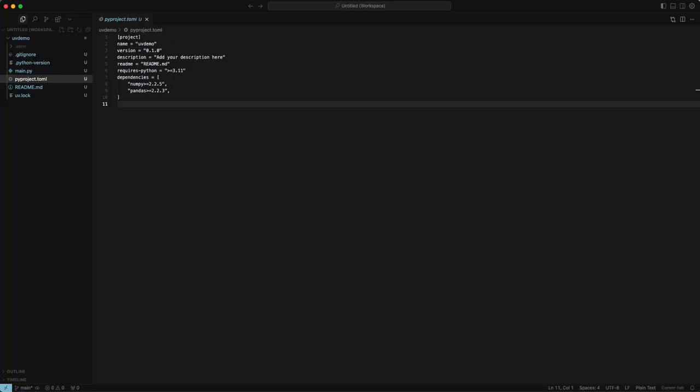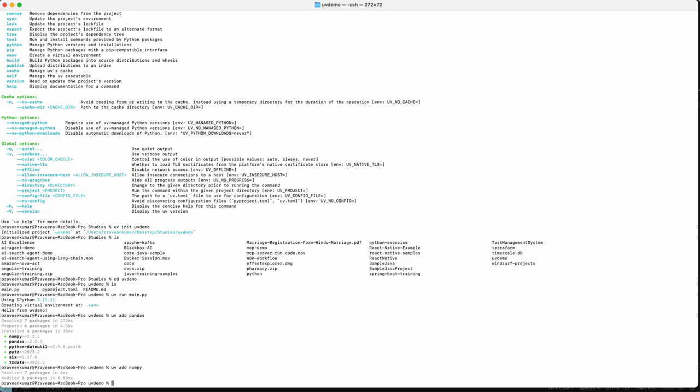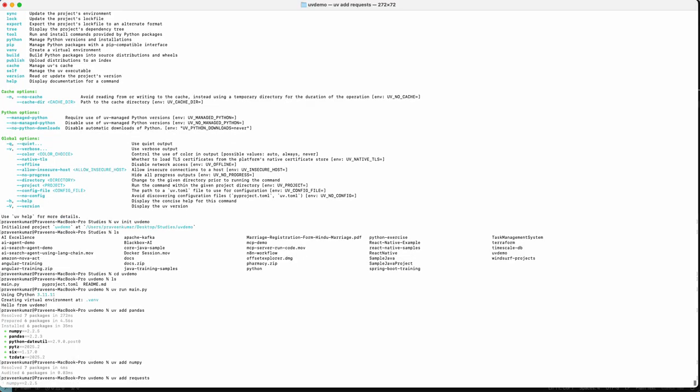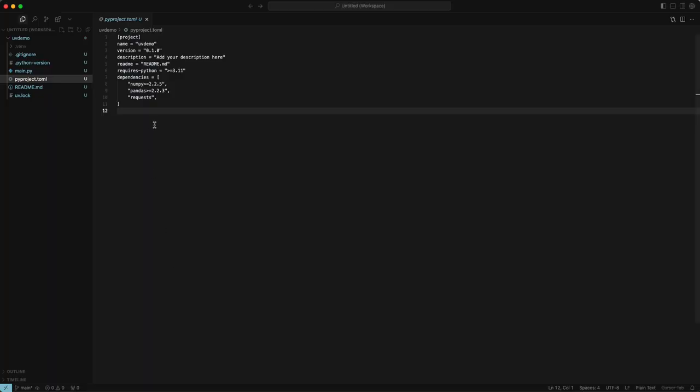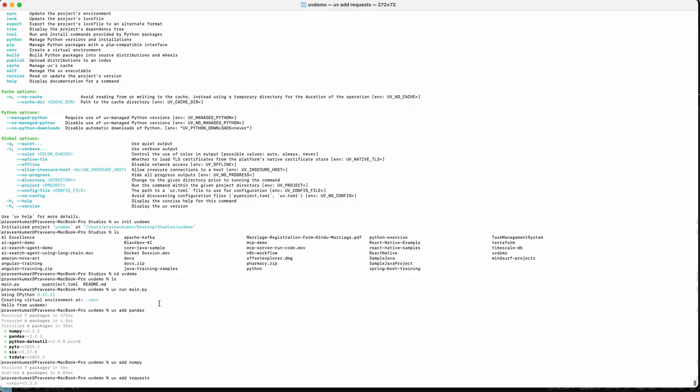And also, if you want to add a specific version, let's say we add another dependency like requests. When you add this dependency, it tries to add the latest version. Some process is going on. Once it's complete, we'll do the next set of process.